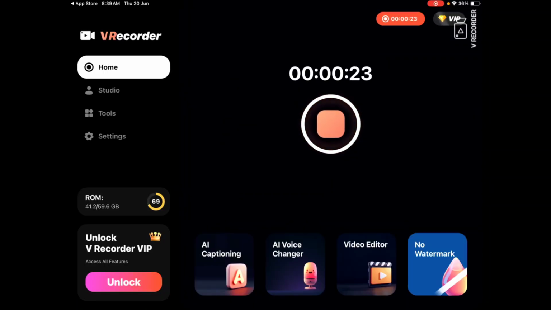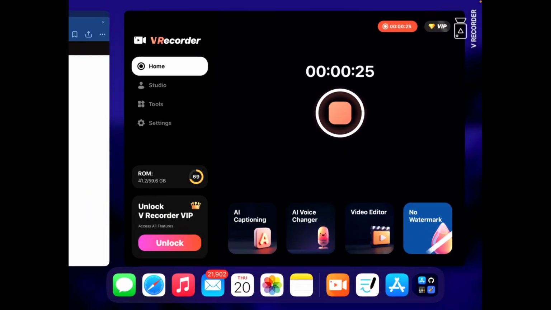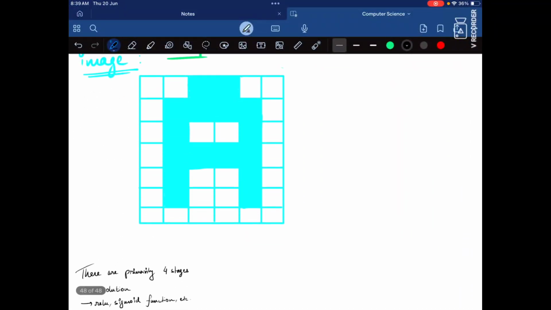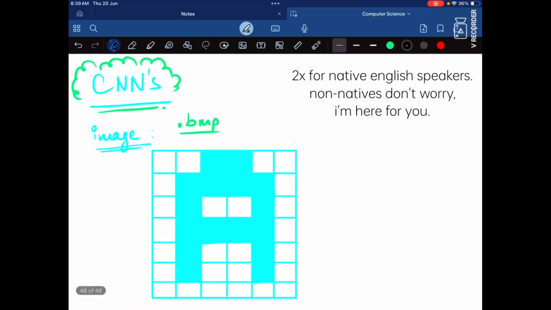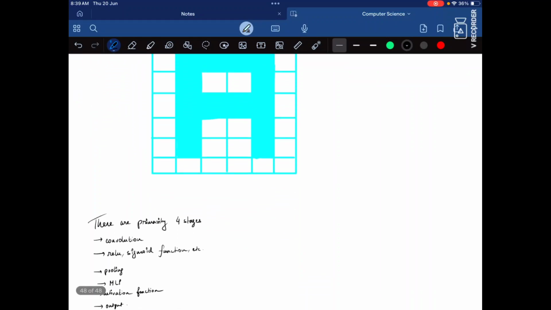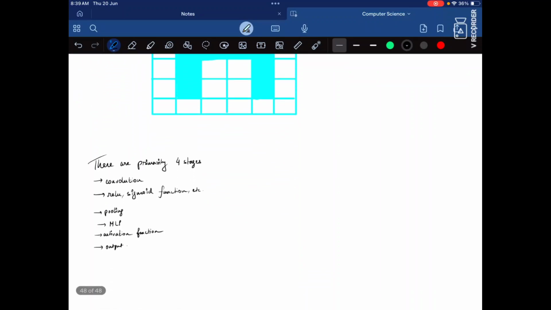I thought of making a video on convolutional neural networks, as most of my friends often face difficulty in this topic. It's quite easy though. So let's begin. So what is a convolutional neural network? It's just a simple neural network but with a lot of steps. Not a lot, but typically 4 steps.